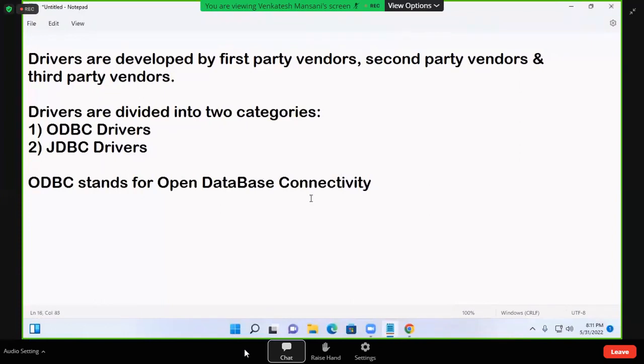Now, ODBC stands for Open Database Connectivity. See, completing a course is nothing. So many people completed Java, and they are on the road. What they are learning, they don't know, and how they are learning, they don't know.